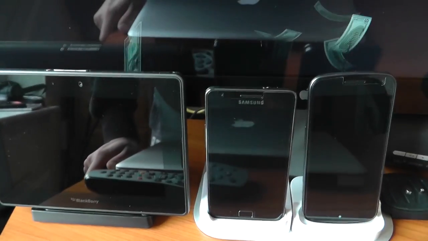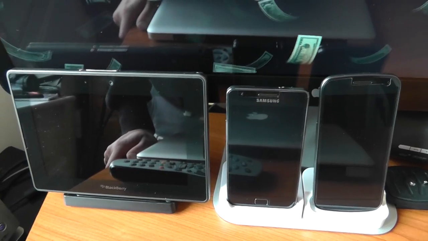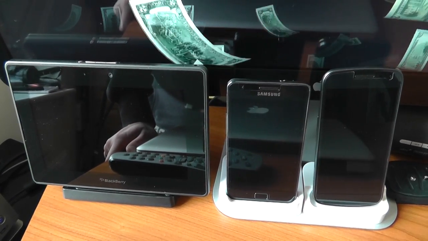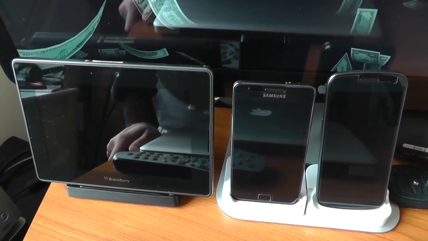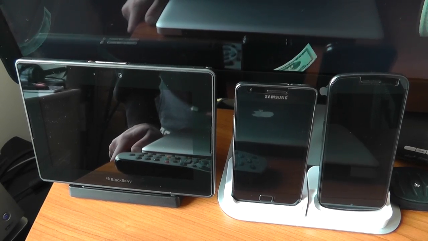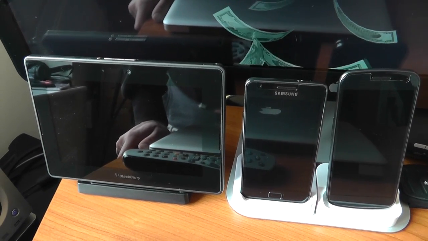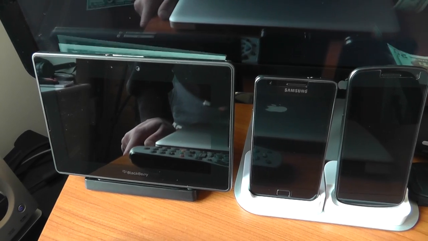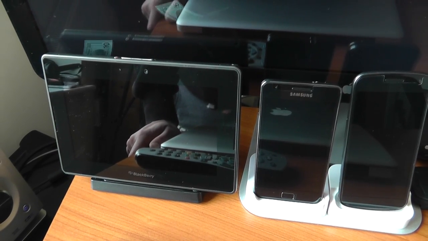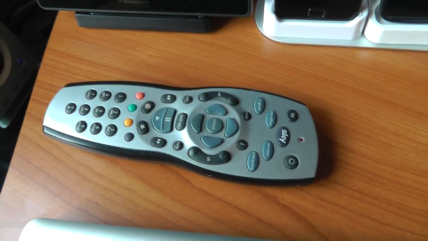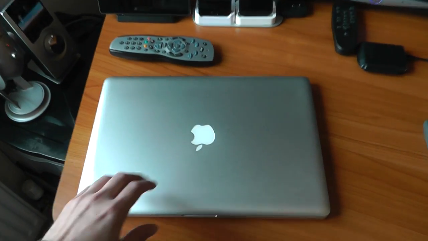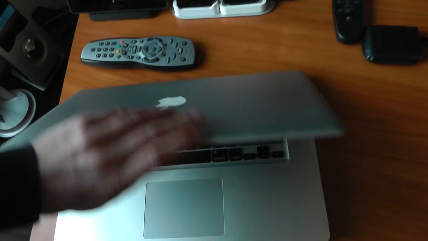Moving slightly over, we've got a few devices here. Got the Samsung Galaxy Nexus, which is my second phone, absolutely loving that. It's on 3 Mobile, and I use that for all of my out and about vlogs. Got the Samsung Galaxy S2, which I use for my business phone, and then I've got the BlackBerry Playbook as well. There's the remote for my Sky, and then we've got the 15 inch MacBook Pro.